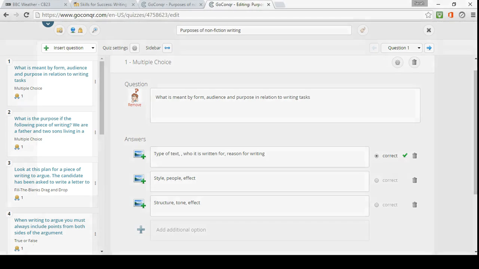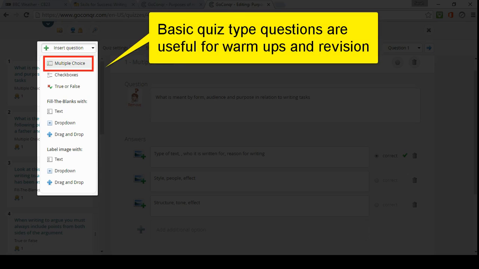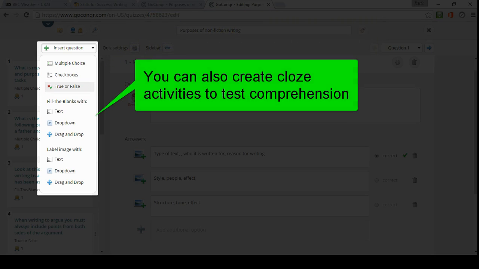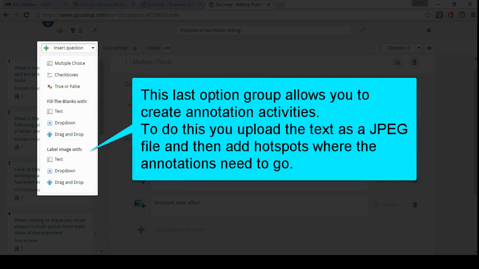So you have different question options: multiple choice, check boxes, true or false. You also have other types of questions that you can put in. So things like fill the blanks, which can be really useful, and I'll show you some of those in this quiz in a moment. Choosing from drop down and drag and drop. You also have the ability to do something called label an image. So basically it puts hotspots on the image and people then have to label the image.